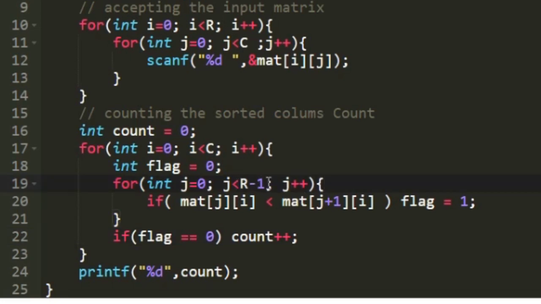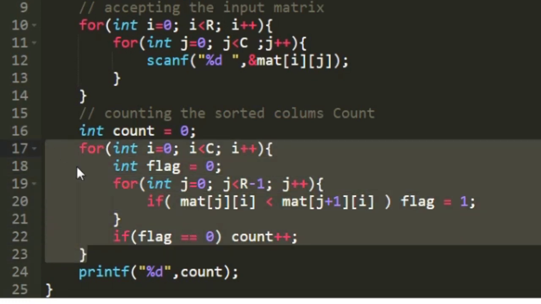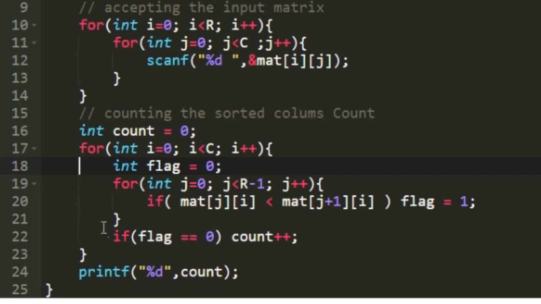And the reason to use R minus 1 here is, in every iteration we are checking the next row value. Suppose if we use R, when we are present at the last row, we would be trying to check the value that is present in the last row plus 1, which is out of index. So to avoid that, we are using this R minus 1. So finally, after the execution of this nested for loop, we would have traversed through every column of the matrix. And finally, we are going to print the value of count.